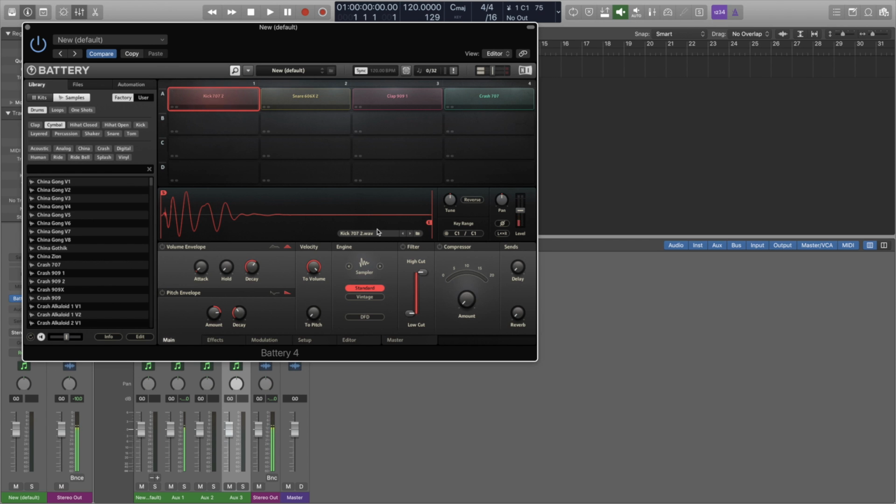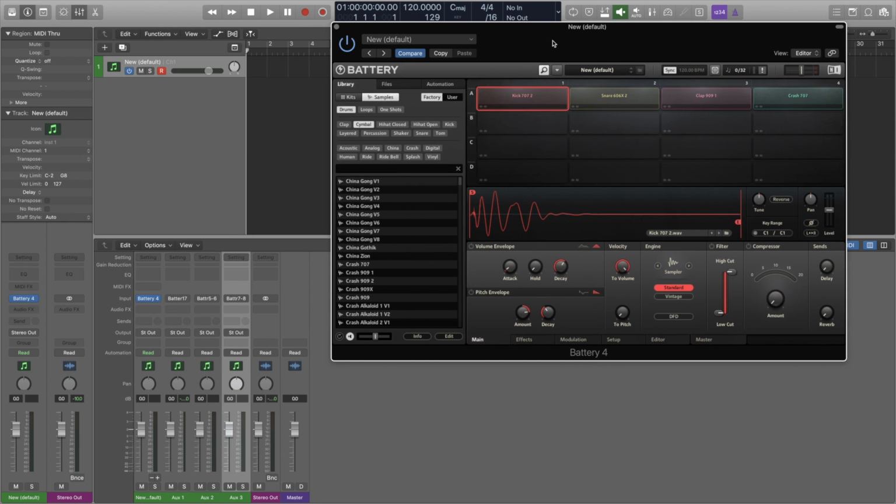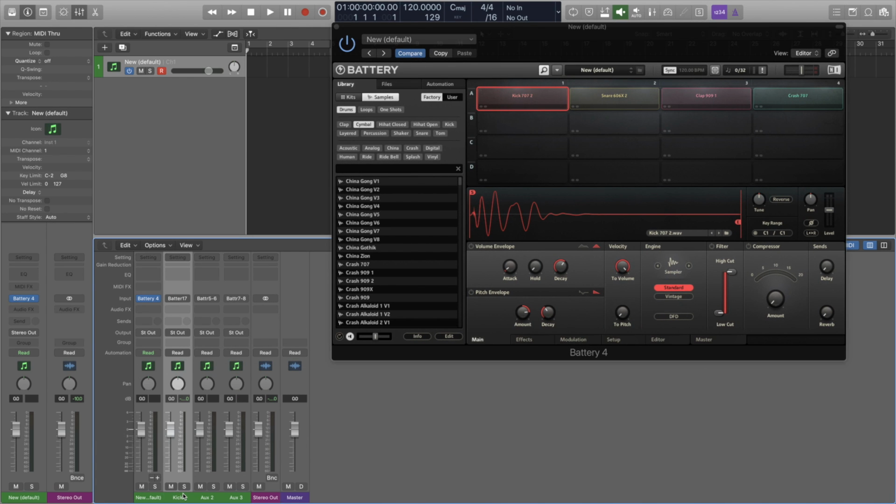Notice however how the level meter is slightly thinner than the other channels around it. This indicates that it's a mono channel. Let's quickly name this so we don't get confused. Let's do one more and then we can move on.